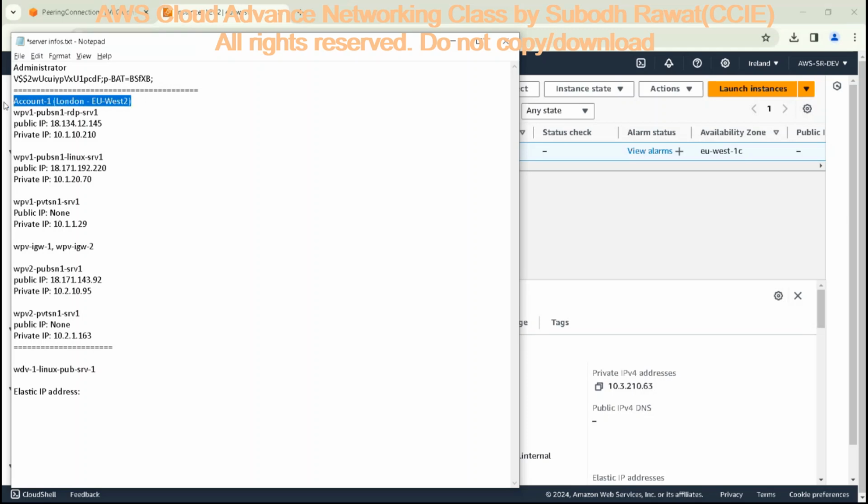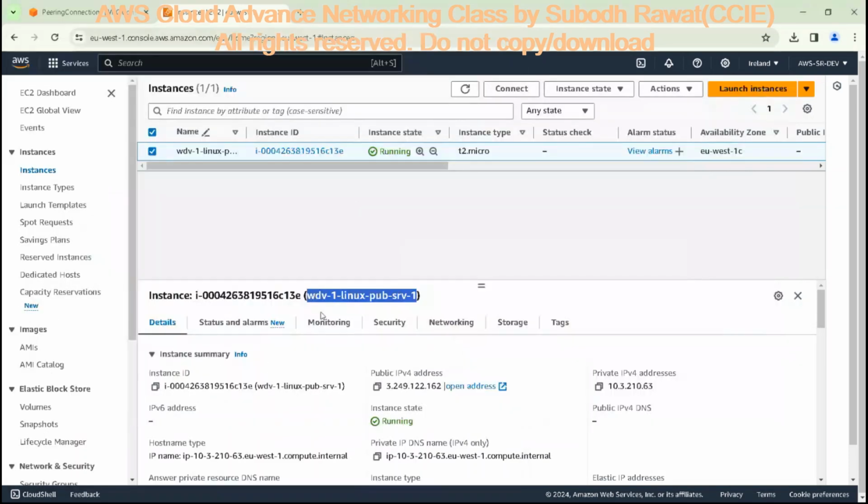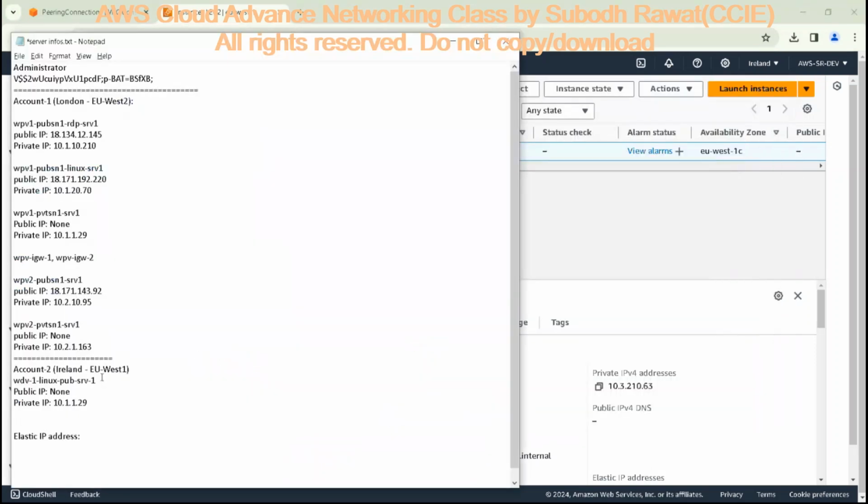The other information I'm doing here is basically account 2, Ireland, okay, EU West 1, and I will simply note the server name, which is this, and note down its public and private IP for now. So public IP is this, and private IP is this. Okay. All right, so let's save this one.